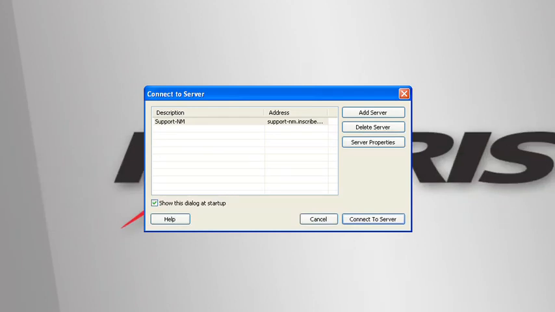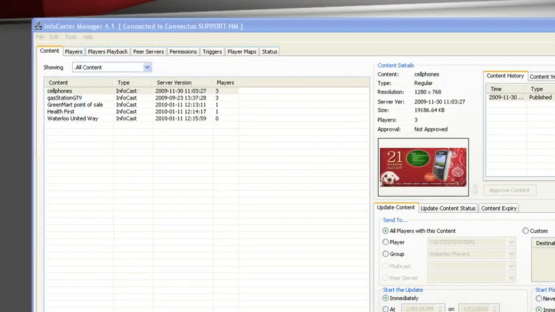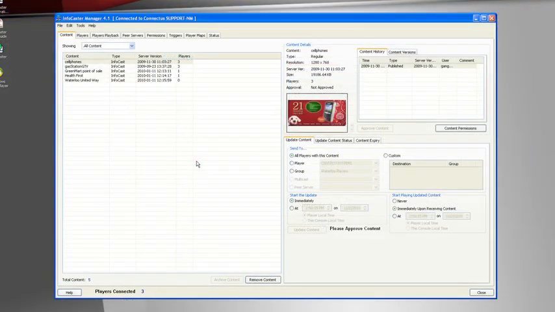We'll click on the software shortcut on the desktop and open InfoCaster Manager. The first tab in InfoCaster Manager is Content. It shows us all the content we have, the history of that content, whether or not it has been published, the version, the user who published it, and any comments relating to that content.